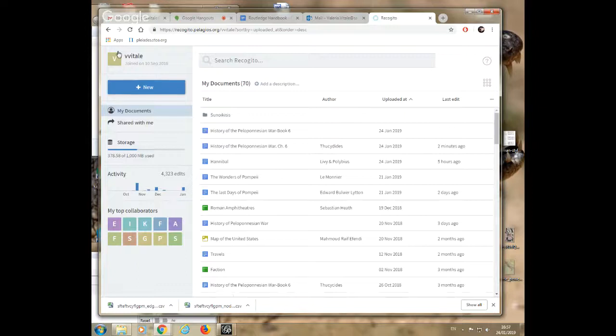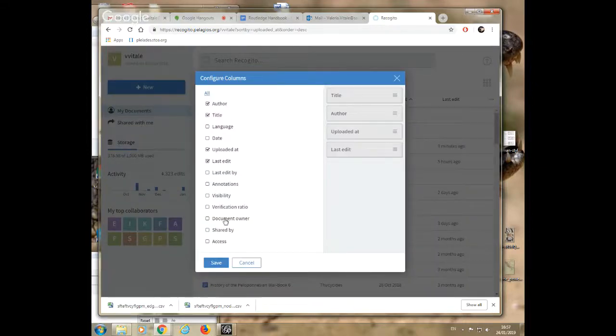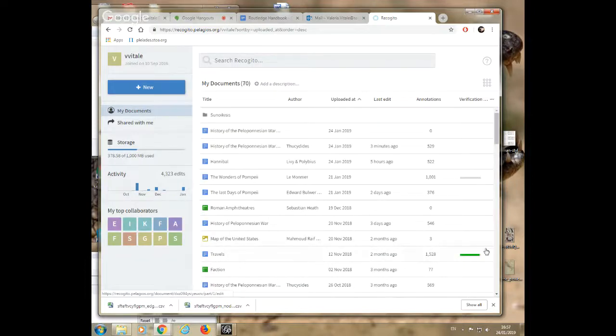Let's go back quickly to the interface. One quick thing that I wanted to show you is that at this point we are just visualizing the title, the author, and when it was loaded and when it was last edited. But you can change here the fields that you see in the interface. You can add, for example, the number of annotations or the verification ratio that would show you how many of those annotations have actually been checked.